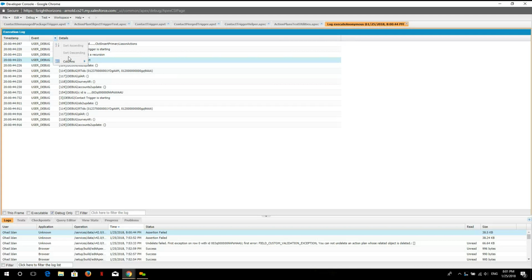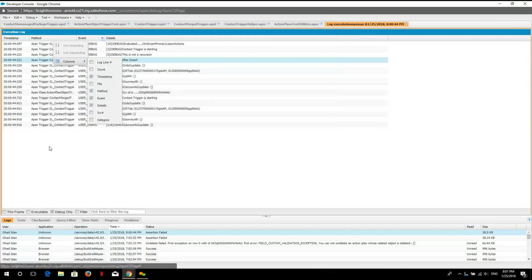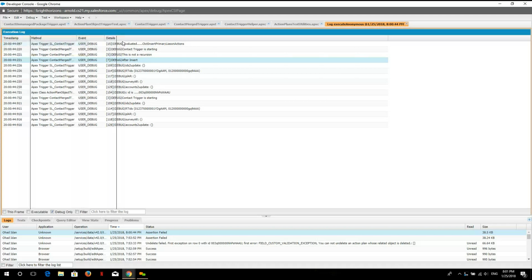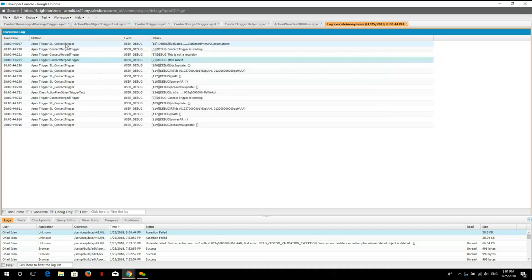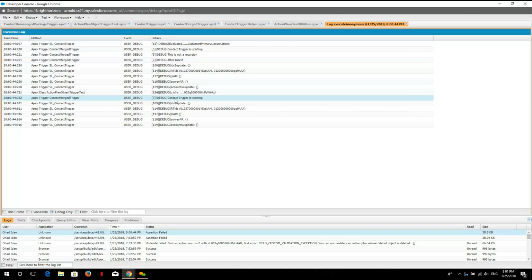Let's do one more thing. We can add another column here called method. And here's dot contact trigger merged. This is obviously where it's doing this. There's an SL contact trigger that ran before ours, the Silver Line contact trigger, and it runs after. And then contact trigger started again here. This is part of the undelete. But the problem is, because you already ran it for the insert, you're not letting it run again. So the recursion in this case is actually expected behavior, and you don't want to block the recursion.